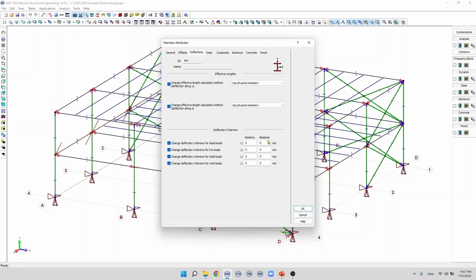The user can specify a relative or an absolute deflection criteria for the effective length calculation method. By default, the software uses the physical members option when available. In this case, the effective length will be equal to the length of the physical member from which the selected members are part of. When the member is not part of a physical member, the length of the member is used. The first option, None, prevents the program from performing any verification of the deflections for the selected members.